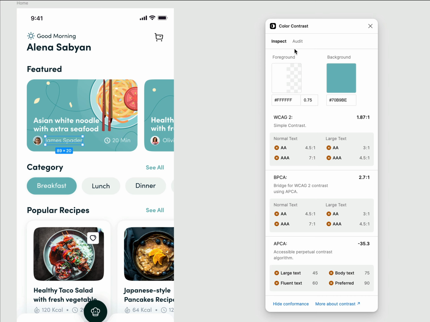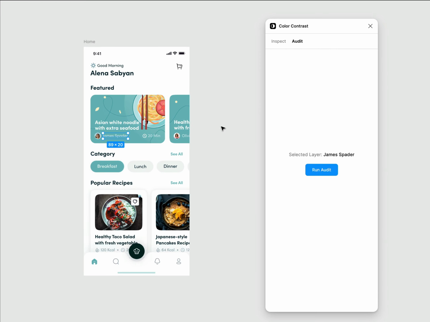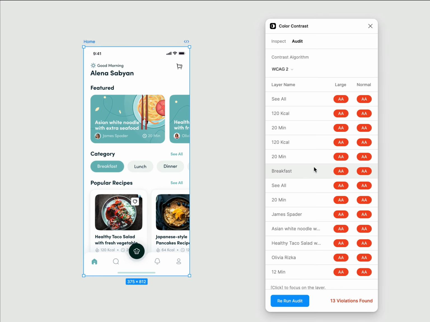Now the Inspect mode is suitable to get the detailed report of the contrast for a particular layer. To get the overall picture, you can use the Audit mode. Select the frame you want to run the audit for and click Run Audit. The plugin lists any contrast violation for both normal and large text.